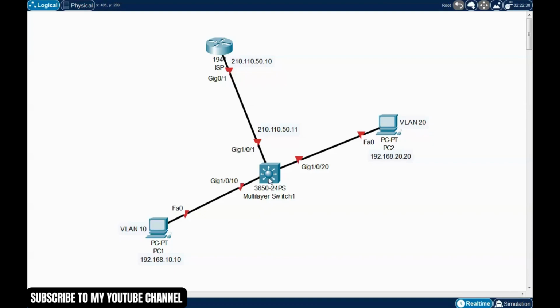And on this multi-layer switch, there are two computers connected. On this side, this PC, we will assign on VLAN 10, and we'll assign the IP address 192.168.10.10. And on this side, this will be on VLAN 20, and the IP address would be 192.168.20.20 on this PC. As you see here, they are on a different VLAN, and also on a different network. Using a multi-layer switch, we can have them communicate to each other.